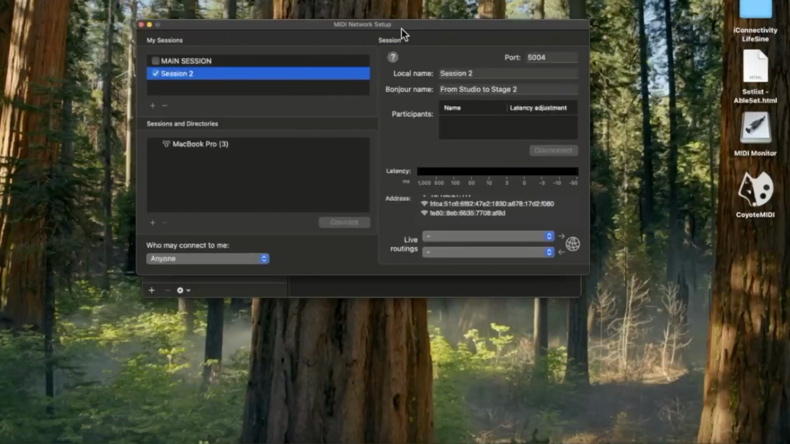Once Session 2 is on, you can see it's active. We're going to select this. Make sure it's set to Anyone. If it's set to No One, other devices on your network cannot see your MIDI signal. So make sure Who Can Connect To Me is set to Anyone.